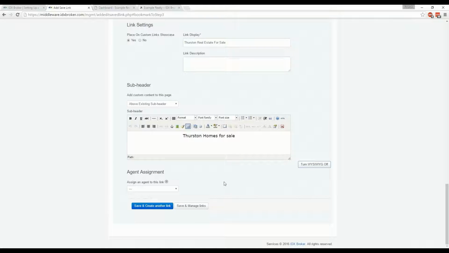Let's say you have a multi-user account. You've got an office of 10 agents. If you're building a community page and you want to have one specific agent or broker capture all the leads, you can assign this to a specific agent. Just select their name. Any lead that comes in will be directed to them. I'm not going to worry about that for now. And then we're going to click on Save and Manage Links.